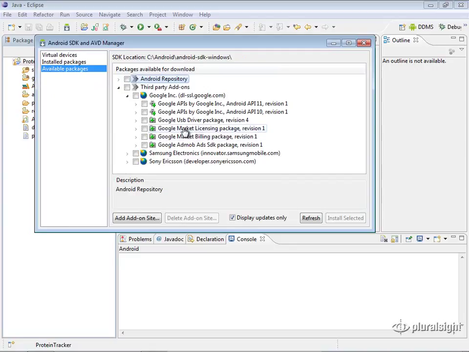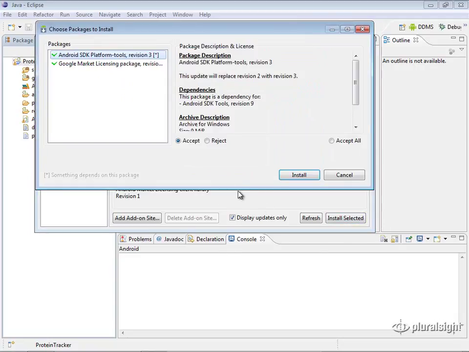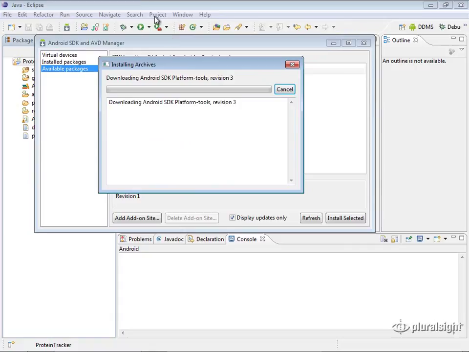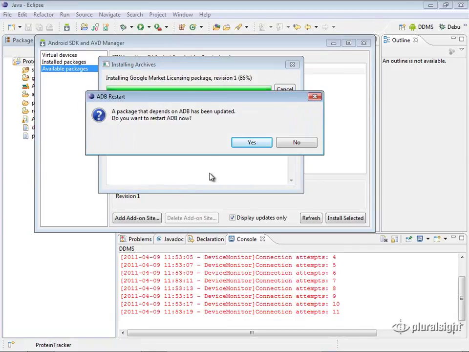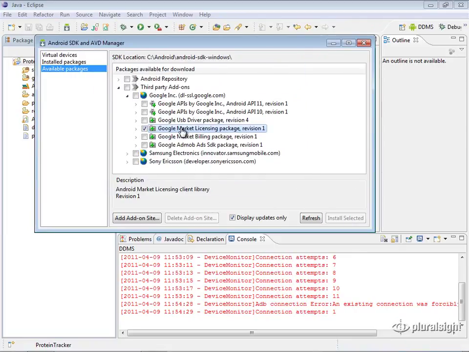And you can see this Google Market Licensing Package Revision 1. That's what we want here. And we'll go ahead and click Install Selected. And then we'll go ahead and accept all of these. And then it will download. And now that the download is complete, we need to restart our ADB. So we'll say yes. Okay. So now we have our licensing manager downloaded.